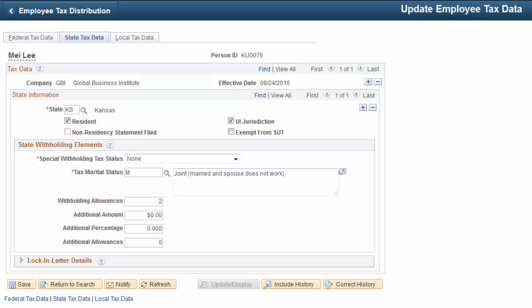PeopleSoft Payroll for North America online withholding forms allows your employees to view and update their tax withholding status quickly and efficiently, reducing paper costs and increasing payroll efficiency.